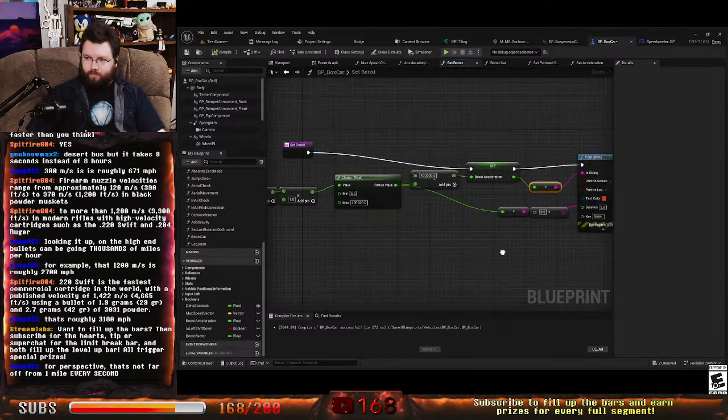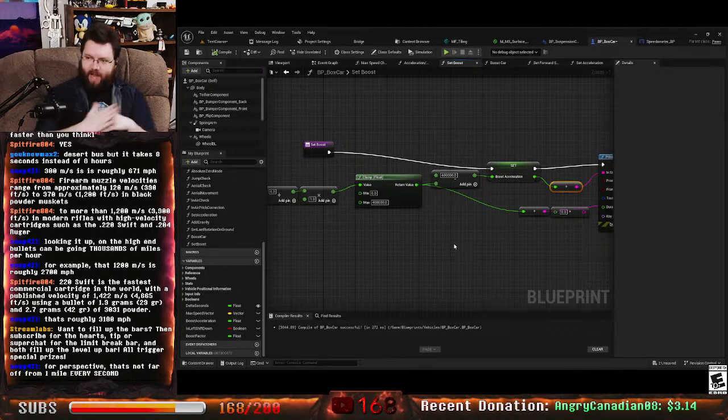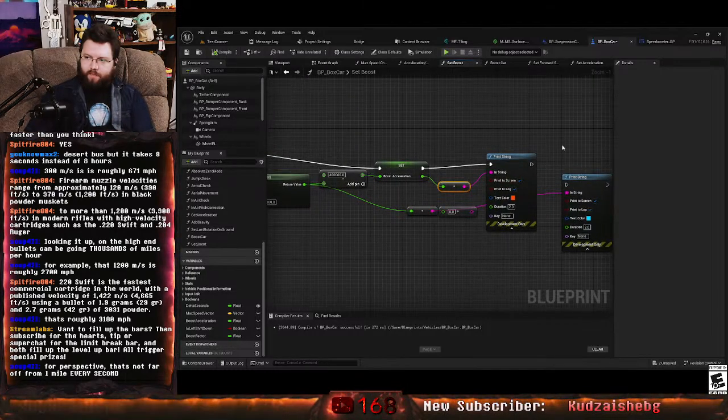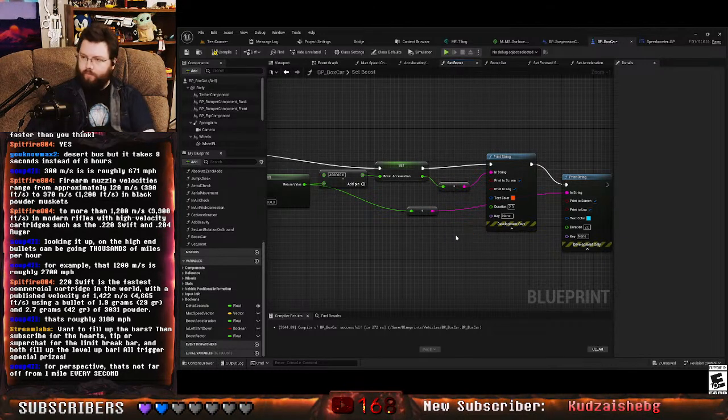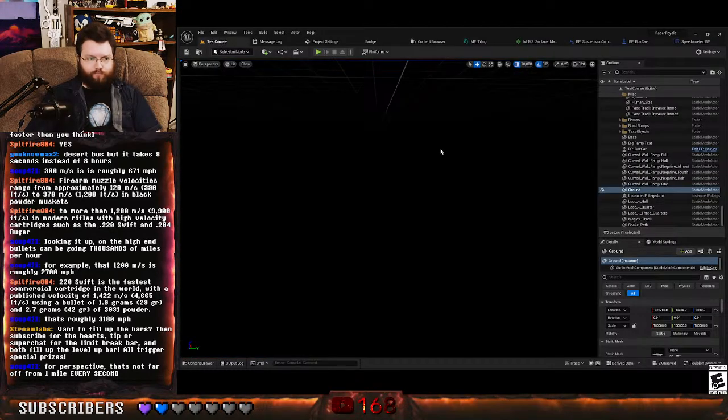Excuse me. Okay. I need to figure out why this boost acceleration is capping. Because technically it shouldn't. There's nothing stopping it. There is nothing stopping this acceleration from going up, right? Let's do a test.